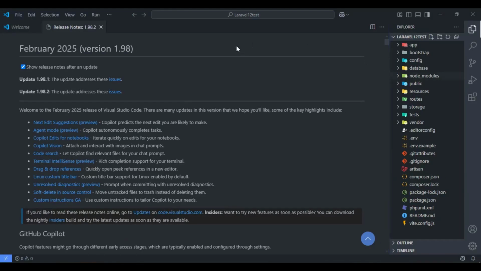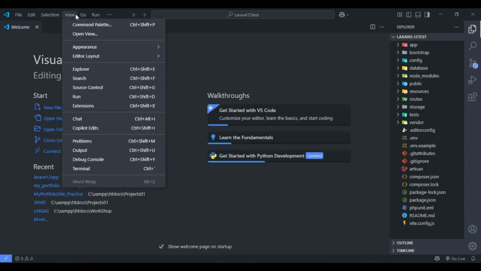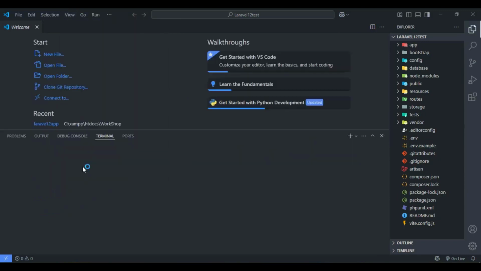Let's close this release note, and now we can go ahead and run our Laravel application. Let's go to View, and we're going to open a new terminal. All right, and now we're going to type in the php artisan serve command, artisan serve, and hit enter. All right, now the application is running on the following server.